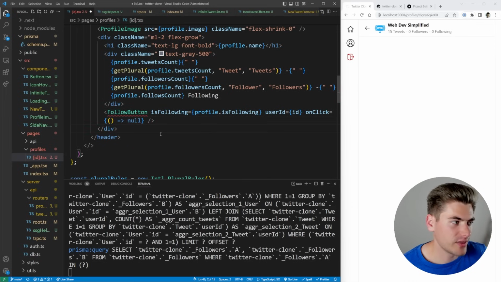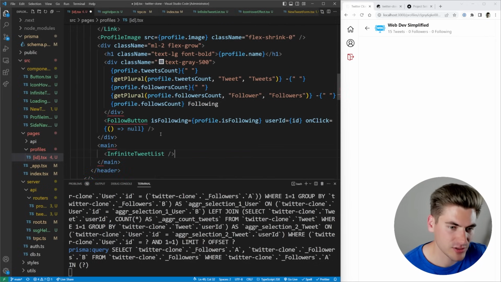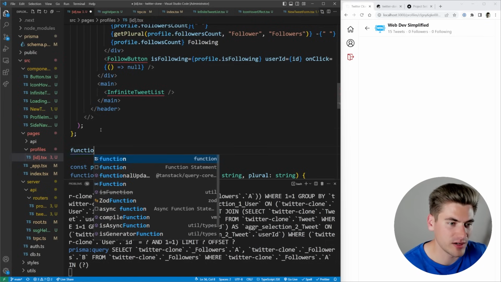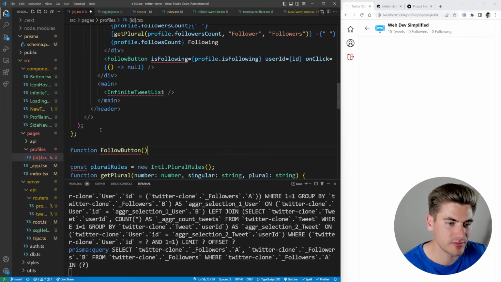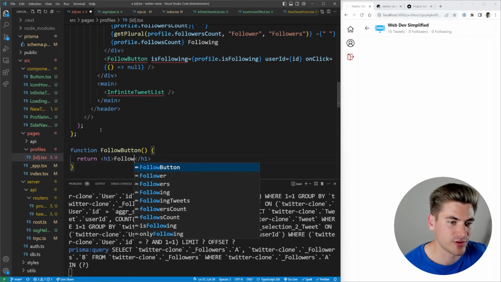And then finally, the very last thing I want to do inside the main section here is I want to have that infinite list of tweets. So infinite tweet list, just like that. And I'm going to pass along a bunch of information. First of all, though, we need to create our follow button. And we're just going to return an H1 that says follow. For now, doesn't really matter.